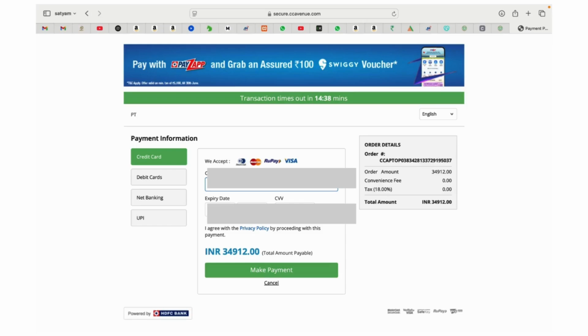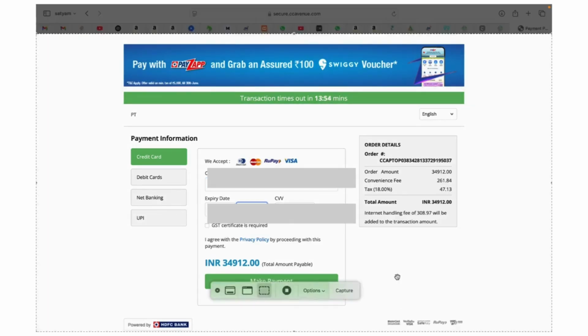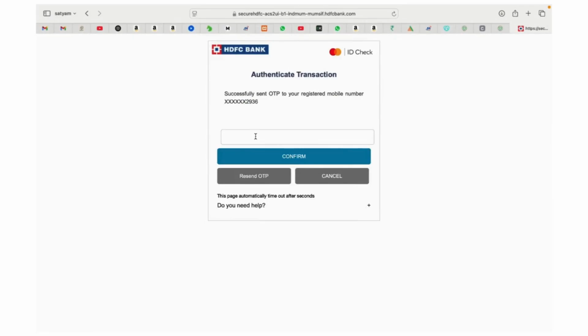Enter your card details and proceed. You will receive an OTP on your registered mobile number. Enter the OTP and submit. The payment will be processed, and once successful, you will see a confirmation message.